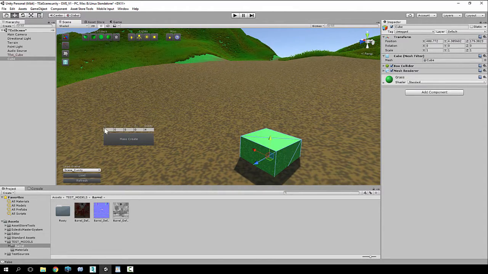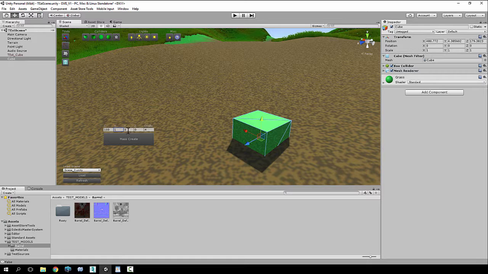Now, don't let this intimidate you. I know it's like 5 boxes, but the first one, C, is the count. So let's say we want to duplicate 100 boxes, and we want to do it at the axis of X. And instead of 1 unit up, we'll do 1.3 units up.